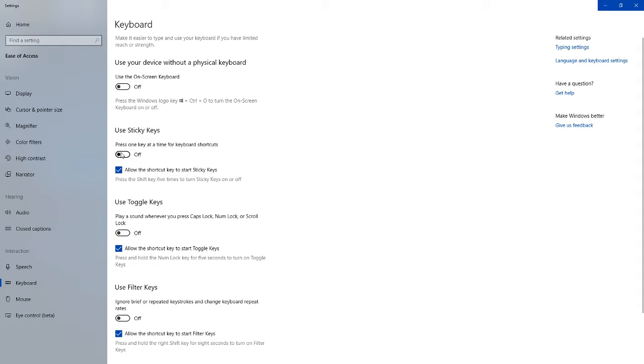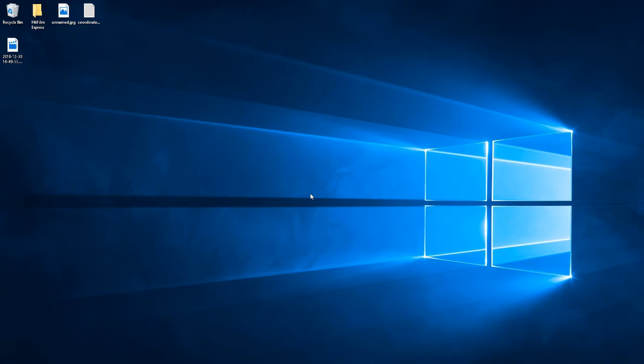Do not click on and off, that will change around a lot of stuff that will probably not be helpful unless you know what you're doing. So allow this shortcut key to start Sticky Keys. Just turn that off. Now, whenever you're playing video games, it will not make that weird, annoying sound, and yeah, you get the point.